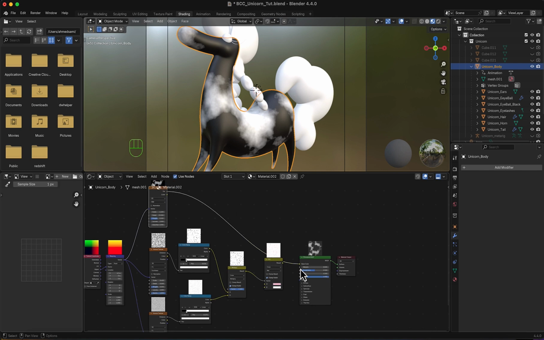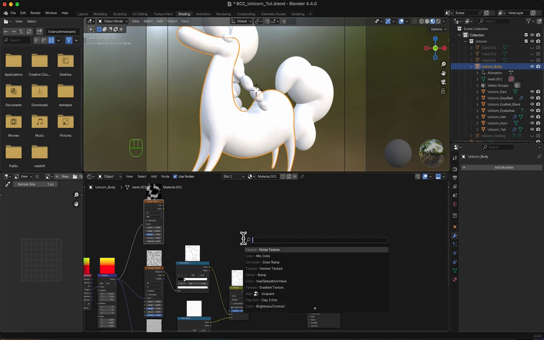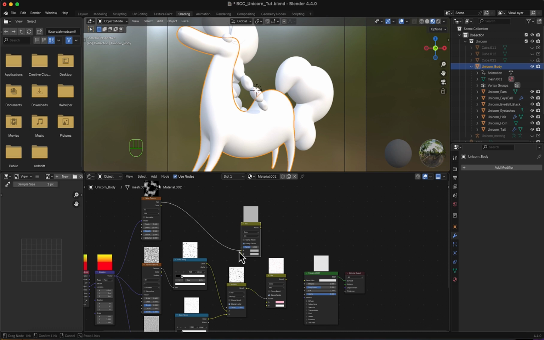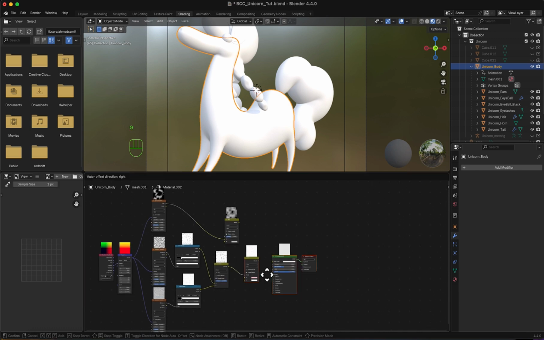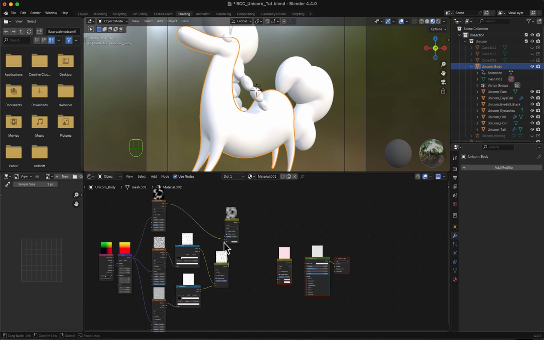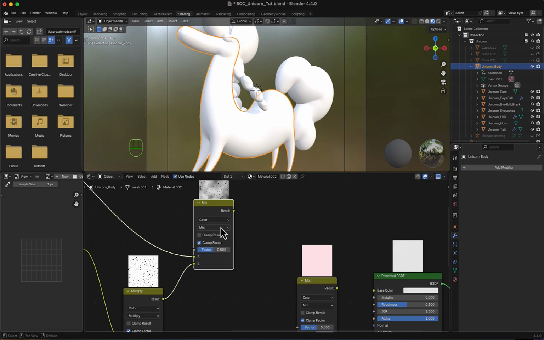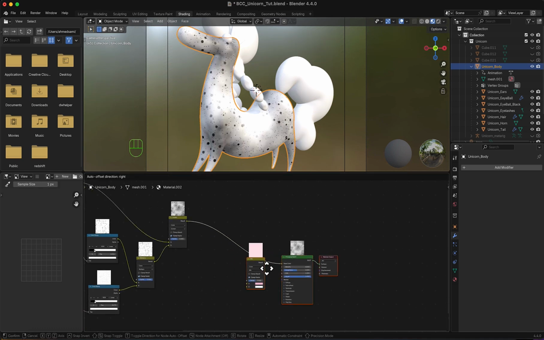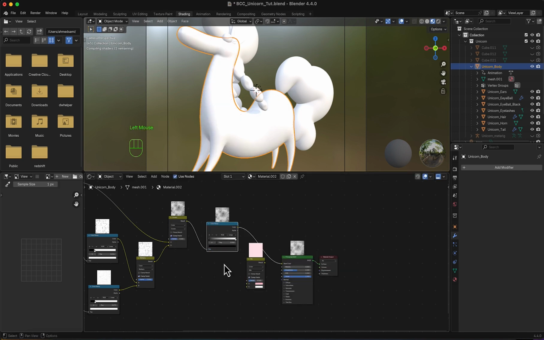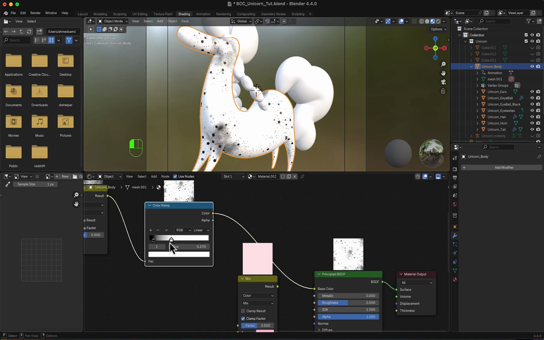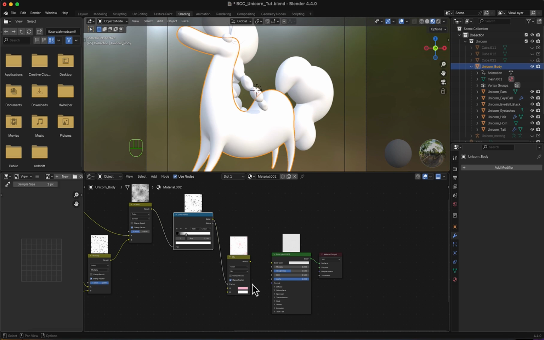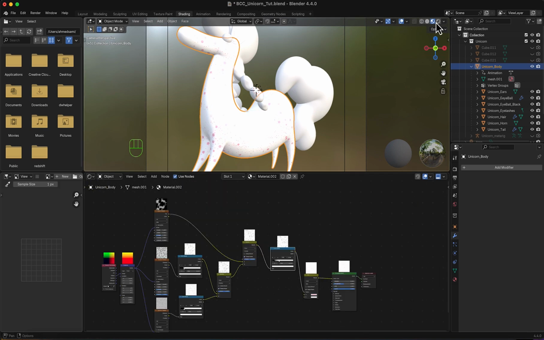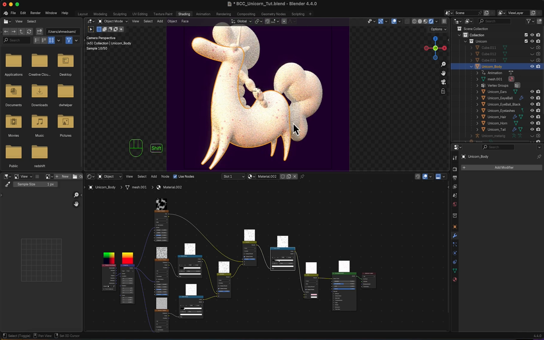And now, to mix everything, I will add a mix color node, plug noise texture into A, and the result of Voronoi into B. Change mode to screen, color ramp in between to control the contrast. Replug everything and increase factor to 1. And there you have it for the body.